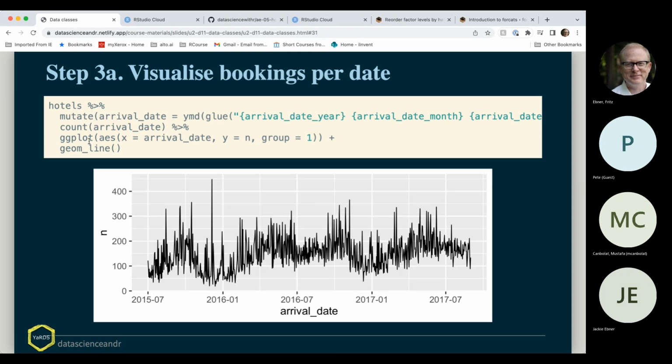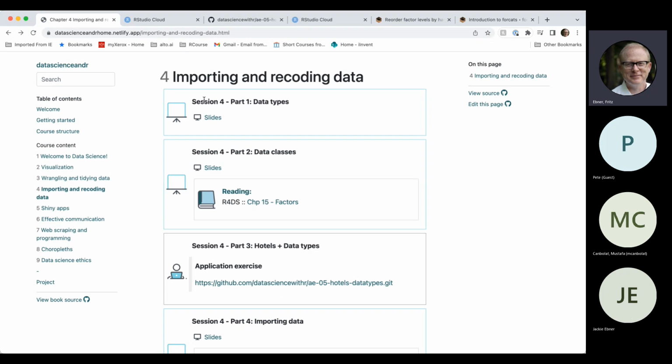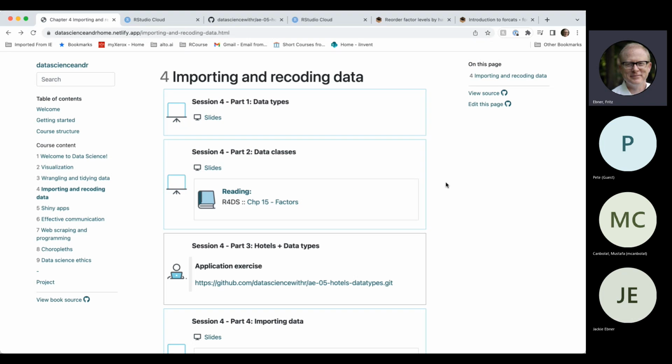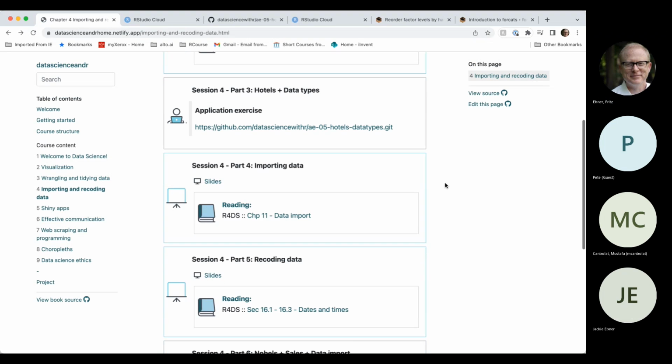Well, that was a lot. Maybe we could just digest it and get on. Yeah, there was a lot in there. So we went through data types, data classes, and we did this application exercise. So I think we probably want to end there.